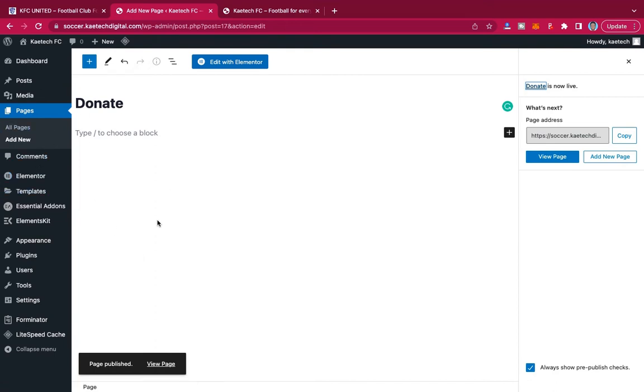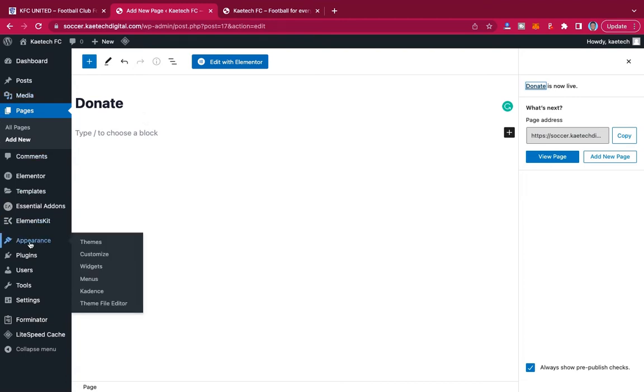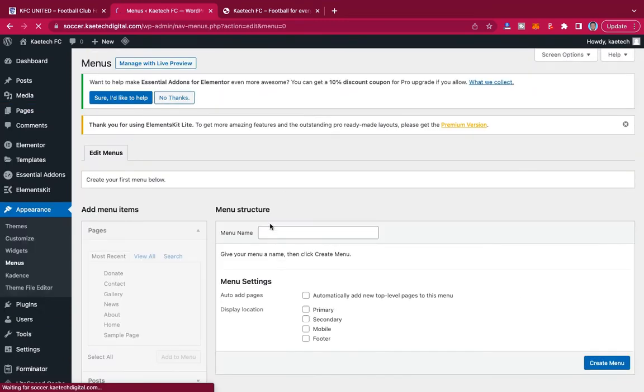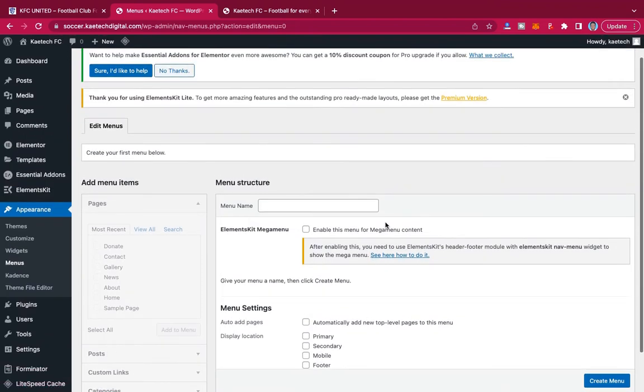Now I can go ahead to create my menus. Now that I have all my pages created, I can go ahead to create my menus. So to start creating menus over here, I'm going to hover on appearance and come to menus over here. Okay, very good. So now as you can see, there is no menu over here.